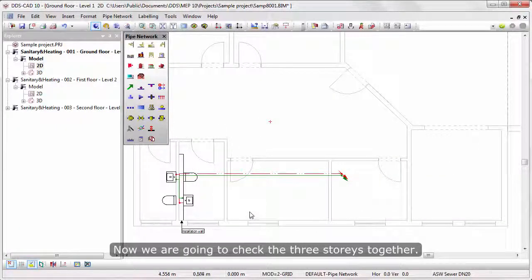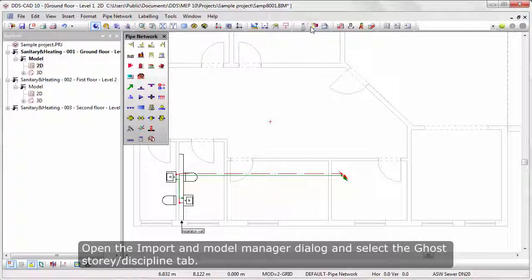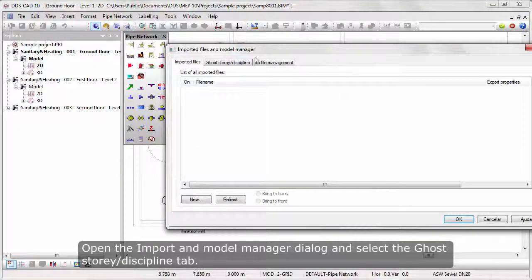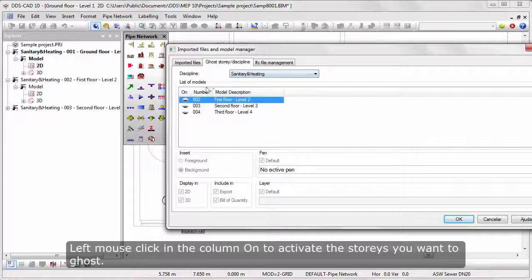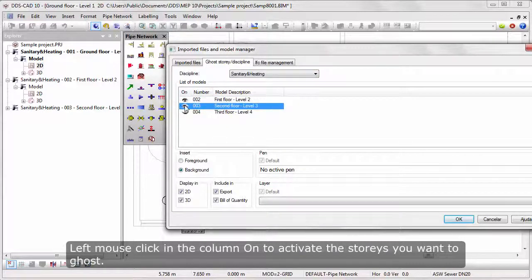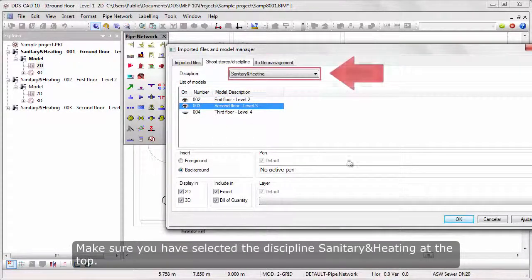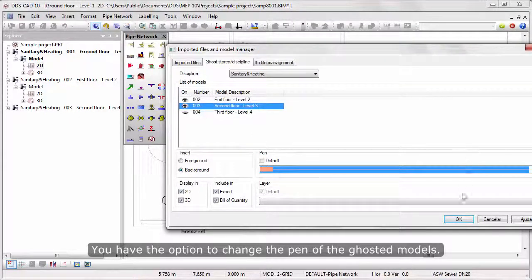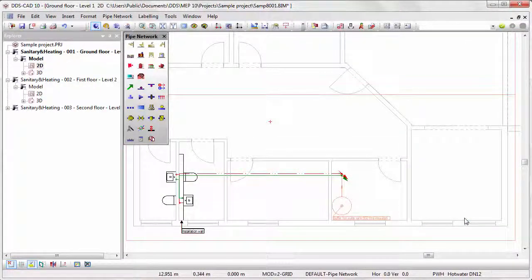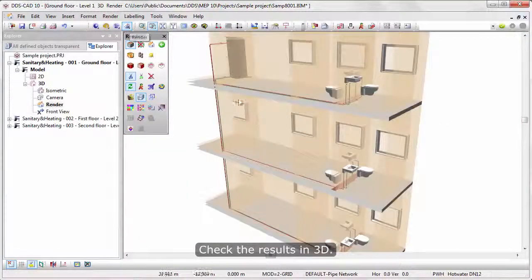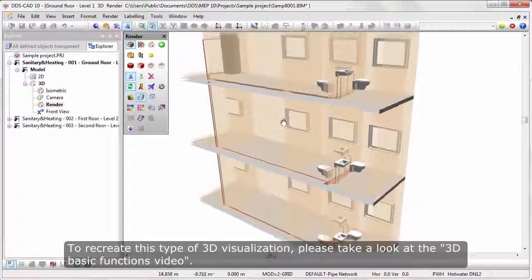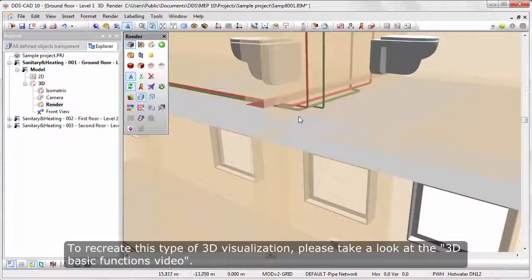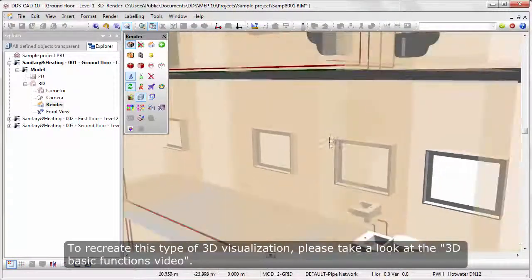Now we are going to check the 3 stories together. Open the Import Model Manager dialog and select the Ghost Story Discipline tab. Left mouse click in the column On to activate the stories you want to ghost. Make sure you have selected the discipline Sanitary Heating at the top. You have the option to change the pen of the ghosted models. Check the results in 3D. To recreate this type of 3D visualization, please take a look at the 3D Basic Functions video.